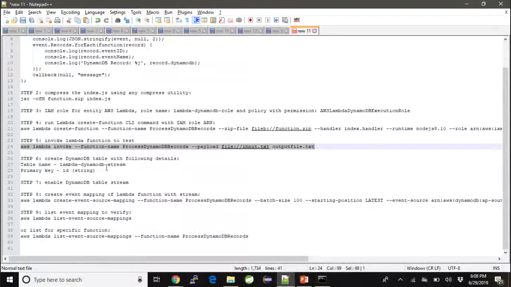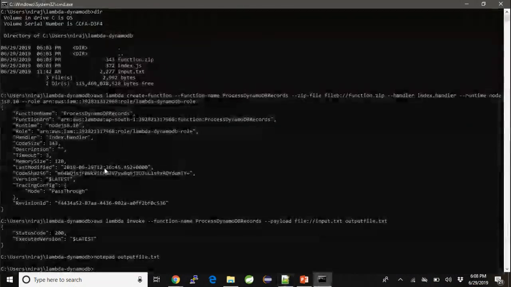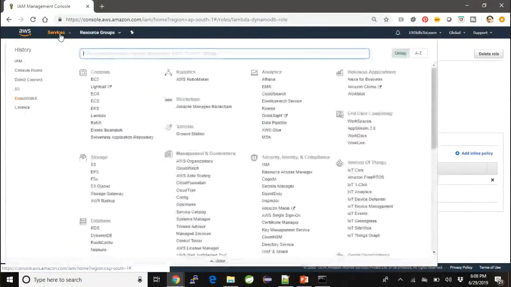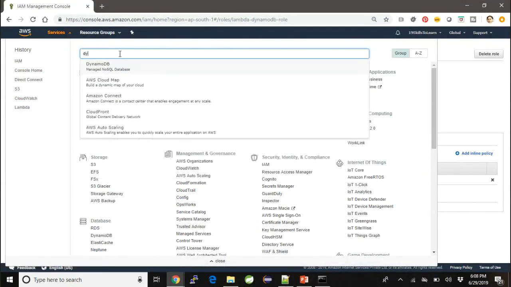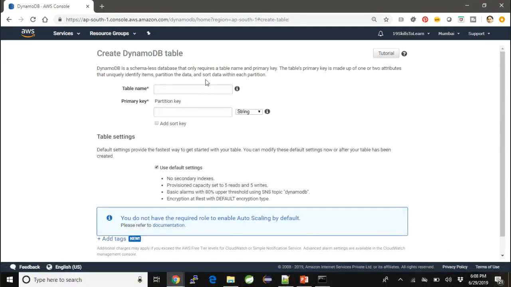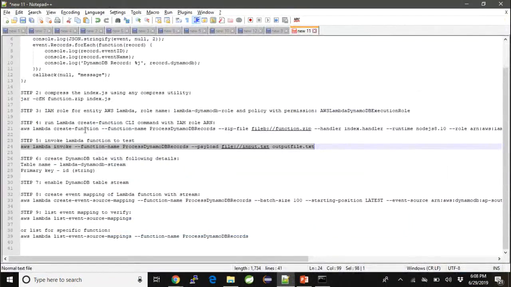We can move to step number 6, which says that you have to create a DynamoDB table with the following details. So the table name should be lambda-dynamodb-stream, and the primary key should be ID as a string type. So let's go to the management console once again, and this time the service is DynamoDB. So I'm going to type it here to locate the service DynamoDB, and I'll use the create table button to create the table, and let me bring out the details from here.